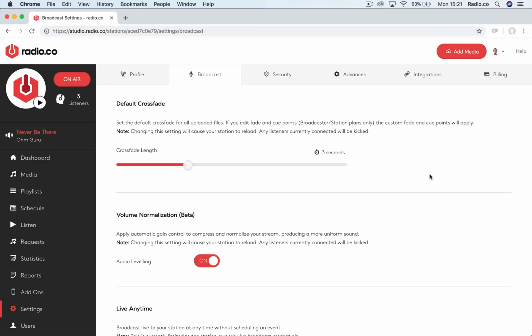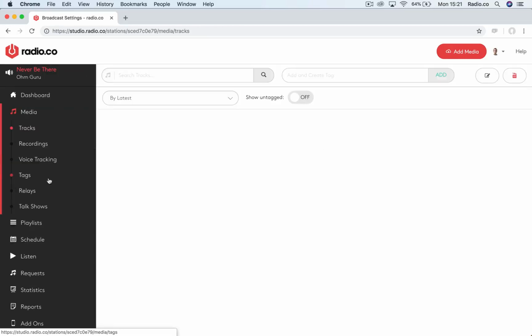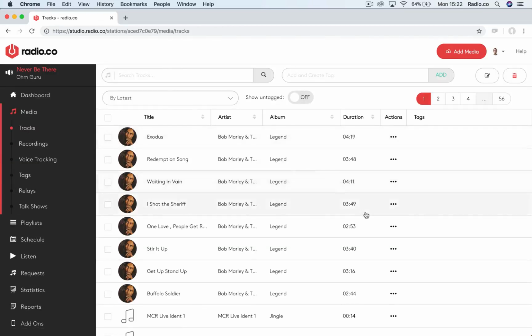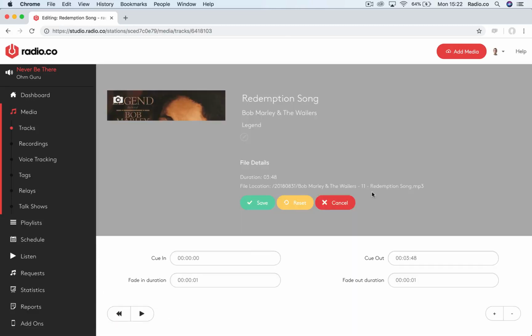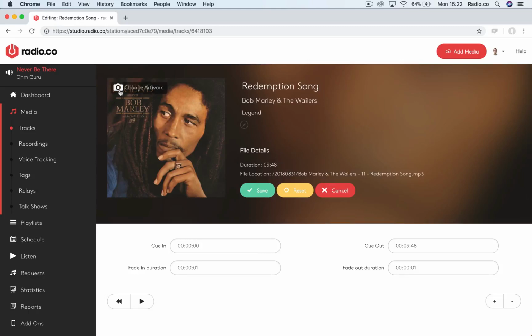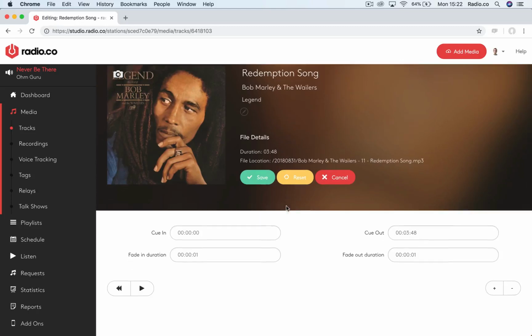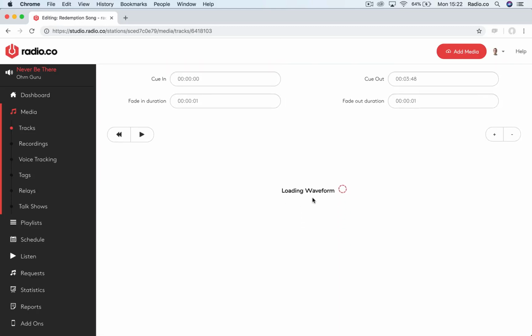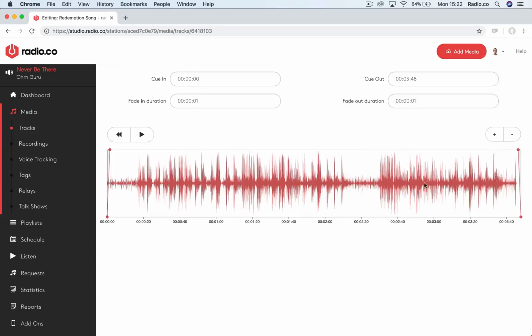However, if you're on our bronze, silver, gold, or pro packages, you can get access to our track editor, where you can change the fade in and fade out points of each individual track that you upload. Say you want to get access to that, you would go on media, on tracks. Whichever track you wanted to edit, you would click these 3 buttons underneath where it says actions. Click track editor. This is where you can upload custom album artwork to tracks, and you can also use our track editor. A little waveform will load up here, and you can change the fade in and fade out points of the track.